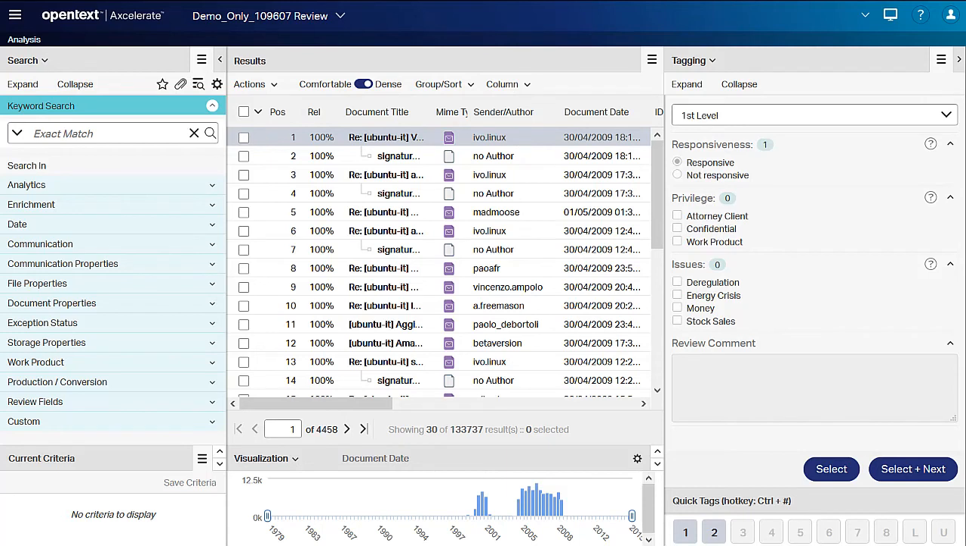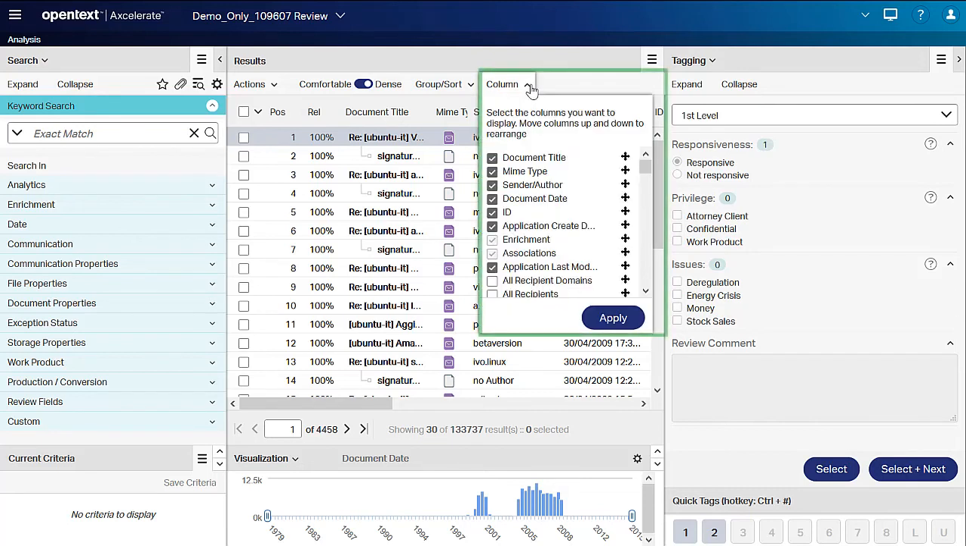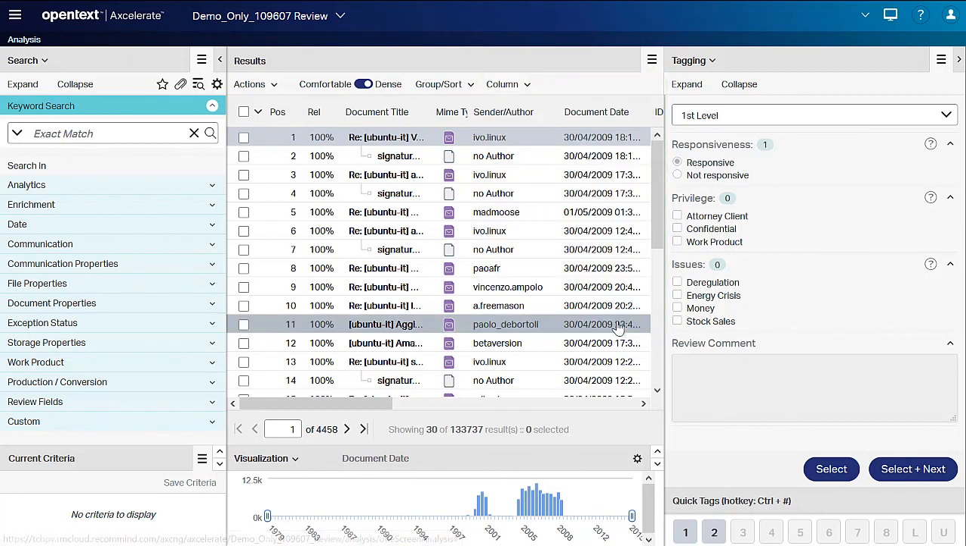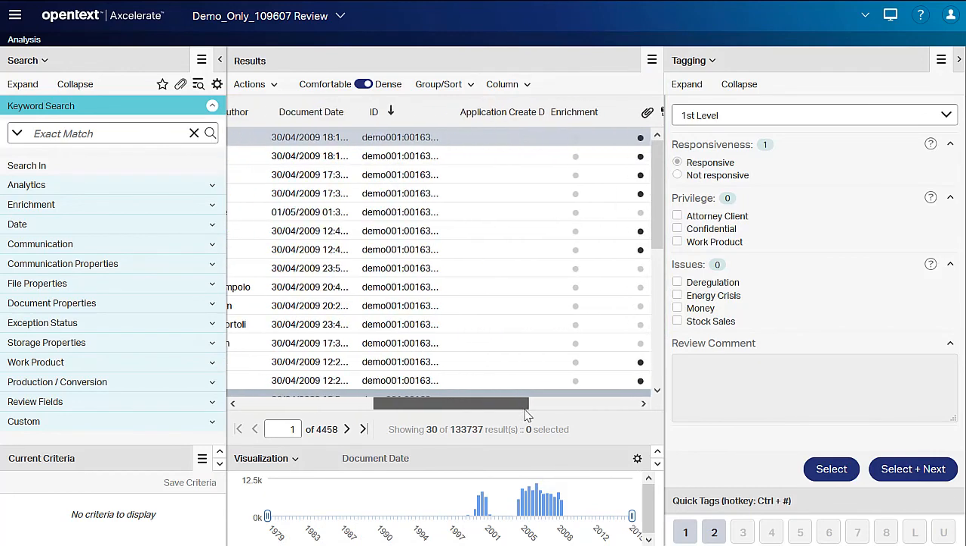You can also customize which fields display as columns in the results list. Click the column drop-down. The entire field list is displayed, including coding fields. Fields currently contained in the results list are checked. Add additional fields by selecting them, or remove fields by deselecting them. Click and hold a field name, and move it up or down to change the position of the field. Click Apply, and the results list updates to display the changes.